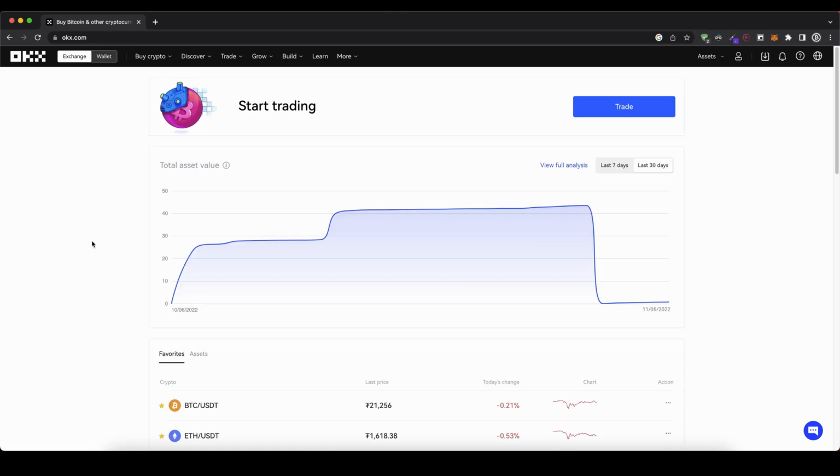Once you have created an account and you log in for the first time, the page will look like this right here. And the first thing I want to show you is how you can deposit with cryptocurrency. So if you already have crypto, you can easily send that right here if you just go up here to your assets and then click on deposit.